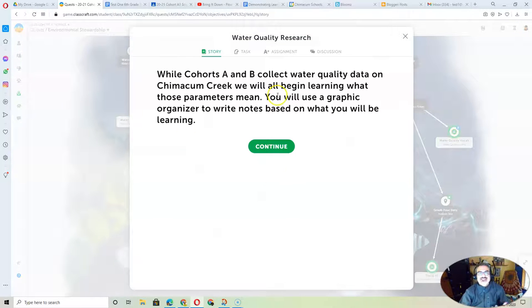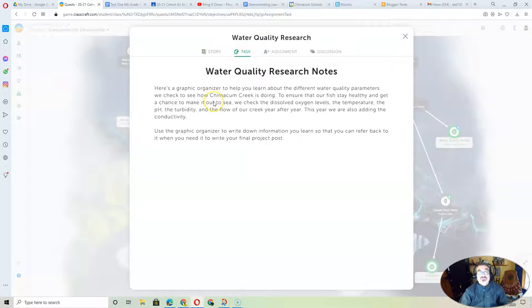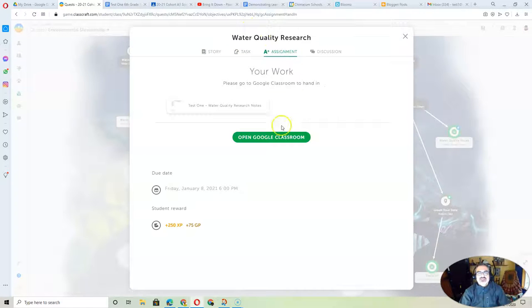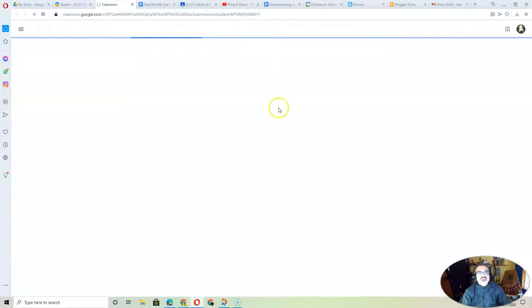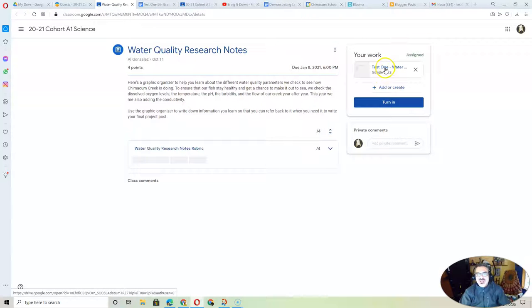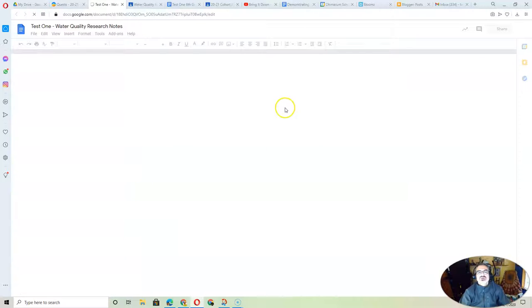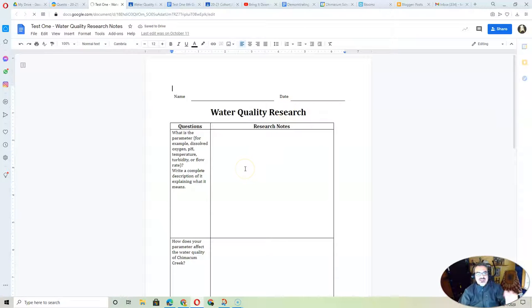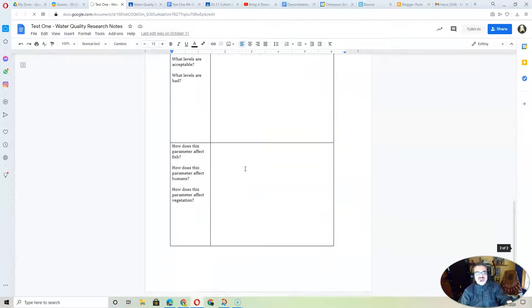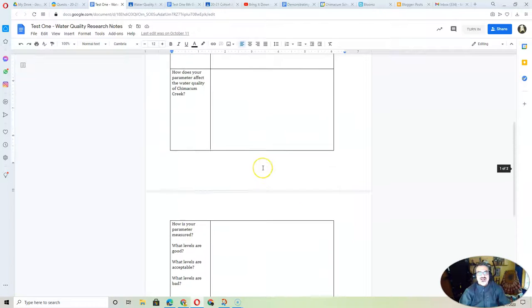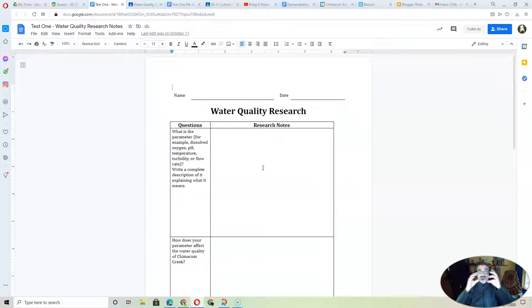So this assignment tells you you're going to take notes on the parameter you're responsible for teaching the rest of your cohort. And on assignment, you can open up the Google Classroom to get the document, or you can click on the document right here. Either way opens up your copy of the document. Now you see it's broken into four sections, so you can take what you're learning and think about it in four different ways. And that way, it'll help you see the information a little more clearly.